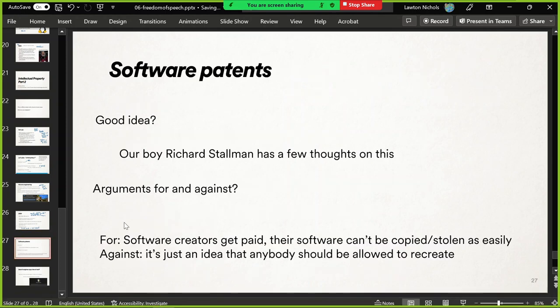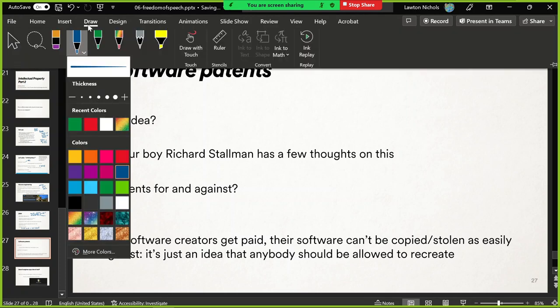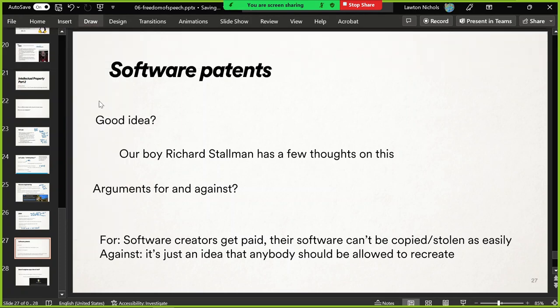All right, I think I have two more slides. Yeah, that is us at the bottom. So let's next go to patents, just a bunch of related topics. So, software patents. That's a weird idea. I'm sure you've learned about what patents are. Somebody patented the machine that strips the cotton away from the cotton seed or something. That was a very important early patent in this country.